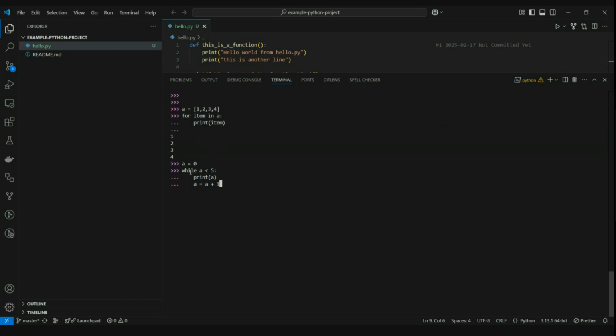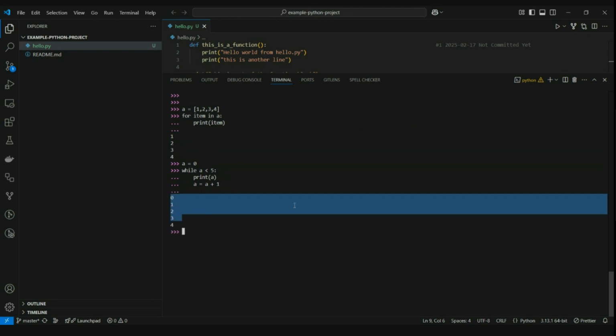So this loop actually loops and prints A and increments the A value. Every time it loops, it will increment by 1. So 0, 1, 2, 3, 4, it will print. So this is how we loop through while loop.